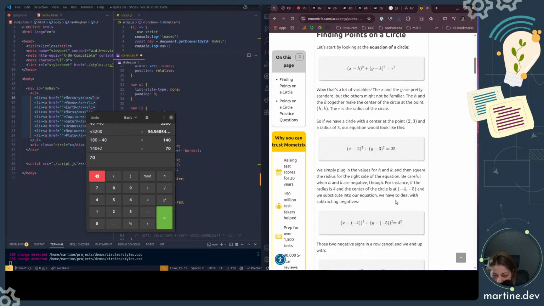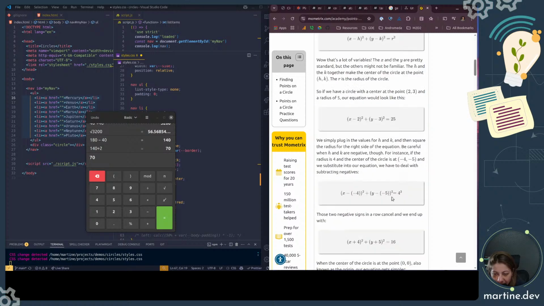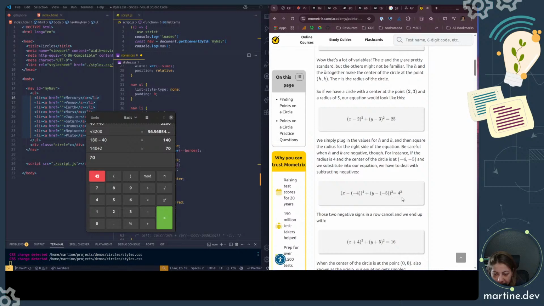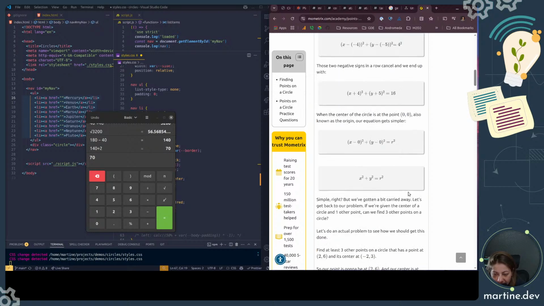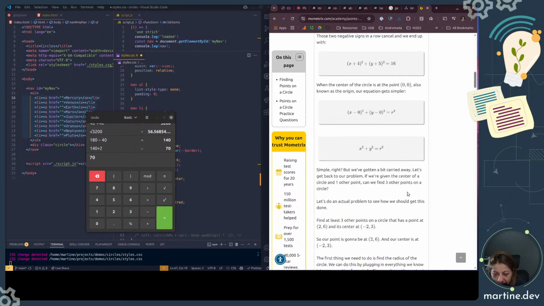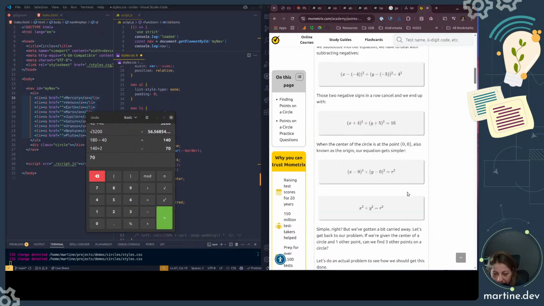We'll start by looking at the equation of a circle where x and y are pretty standard, but there are others that might not be familiar. h and k together are the center of the circle point, and r is the radius. So if we have a circle with a center at the point 2, 3, and a radius of 5, our equation looks like this. You simply plug in the values for h and k and then square the radius for the right side of the equation. Be careful when h, k are negative though, for instance, as we substitute and deal with subtractive negatives. Yeah. For two negatives, yeah, we know. When the center of the circle is the point 0, 0, also known as the origin, our equation gets simpler: x squared plus y squared equals r squared. Okay.